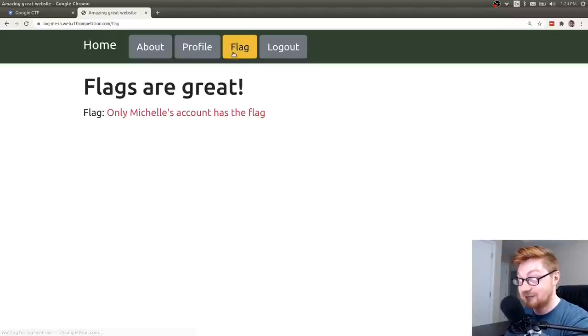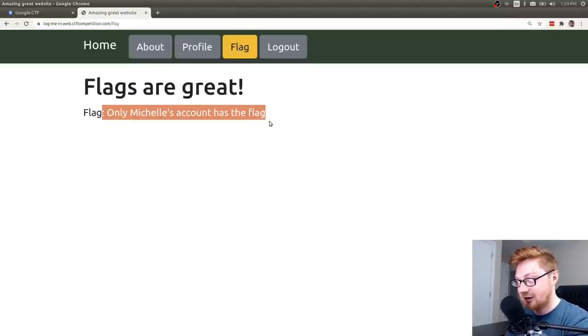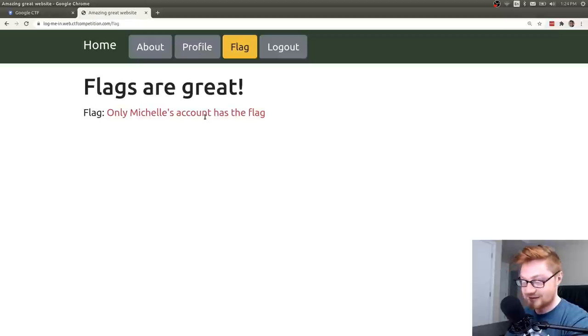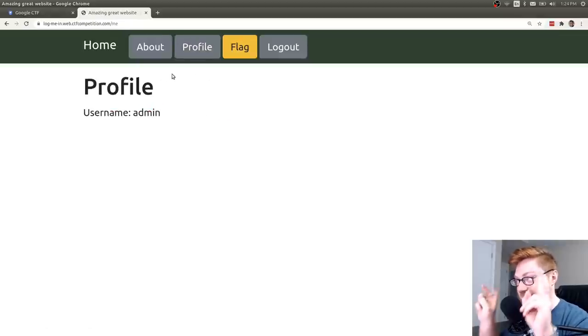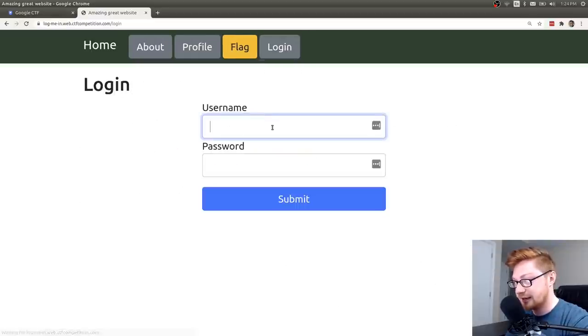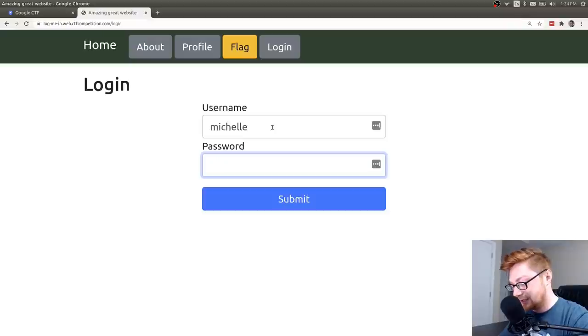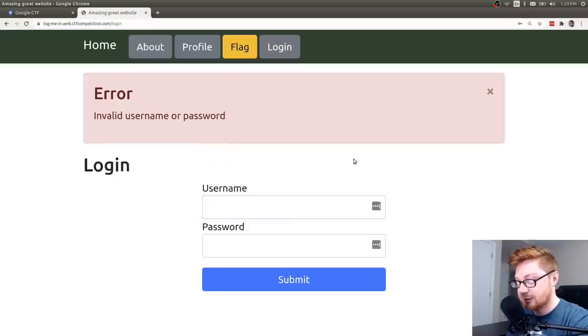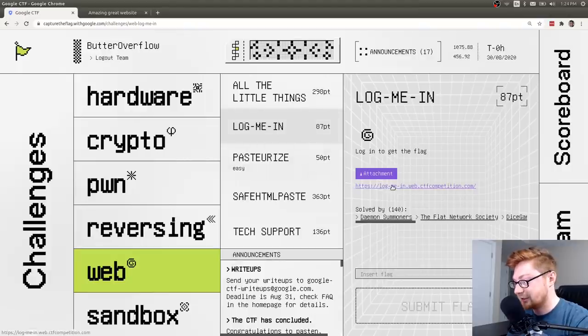I can go to the flag page, but only Michelle's account has the flag, so that doesn't help me. Somehow I need to be able to log in as Michelle, even though I've logged in as admin, quote unquote. If I could log out, I could try to log in as Michelle, but I don't know her password. So that will tell me, nope, invalid username or password. Okay, so that's me poking around on the web page. Let me actually go look at the source code.